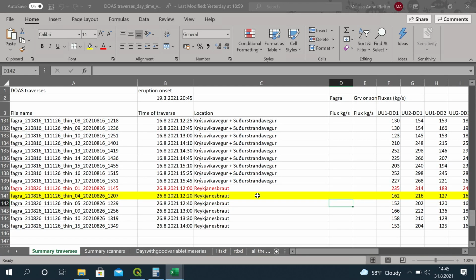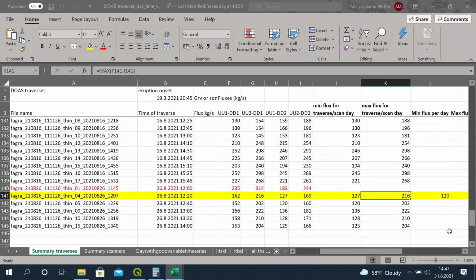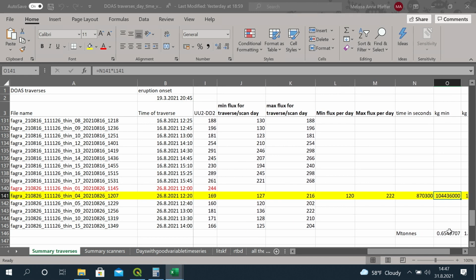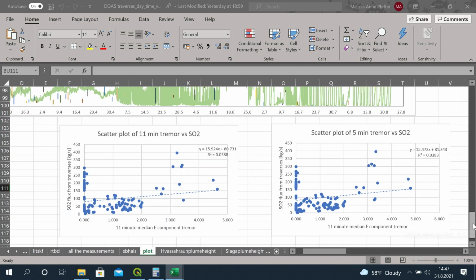So now we're looking at another spreadsheet where we're looking at the daily patterns of the eruption. On the 26th of August, we made 6 measurements, but we're only going to use 5 of them. We have the minimum and the max for the traverse, and then we get the minimum per the day, so the minimum of these 5 measurements, and then the max per the day. Then we can go over to plot.